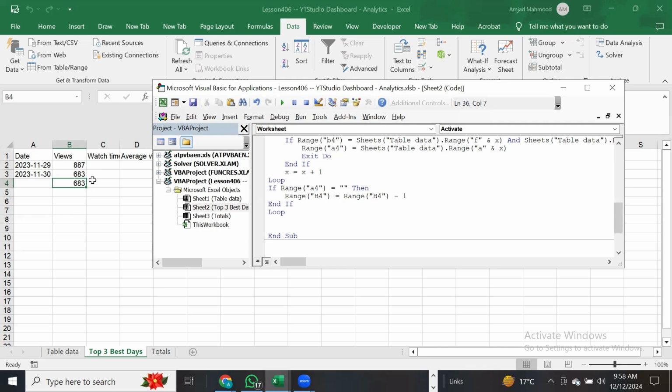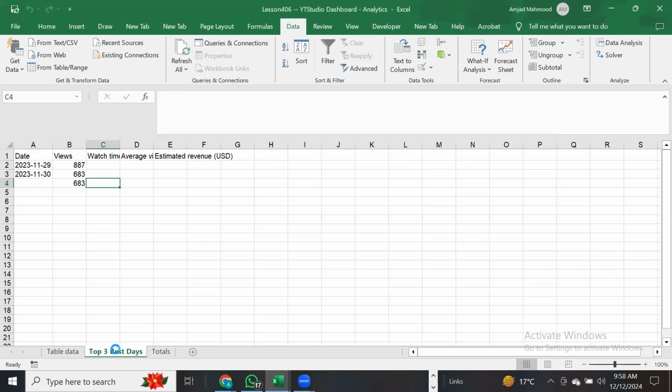Okay, so let's do it again. So see, it quickly comes up with the 3 things there. If you remove everything and you come back to this sheet, it takes you to the desired output.